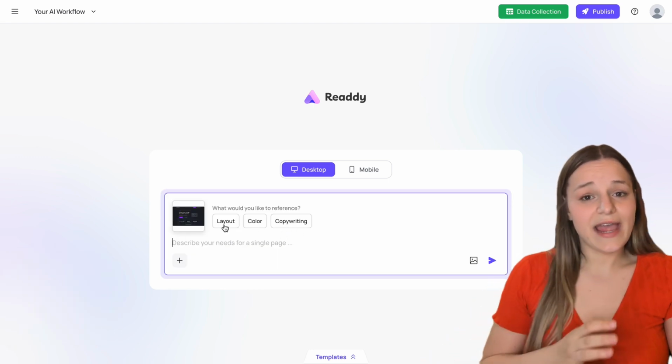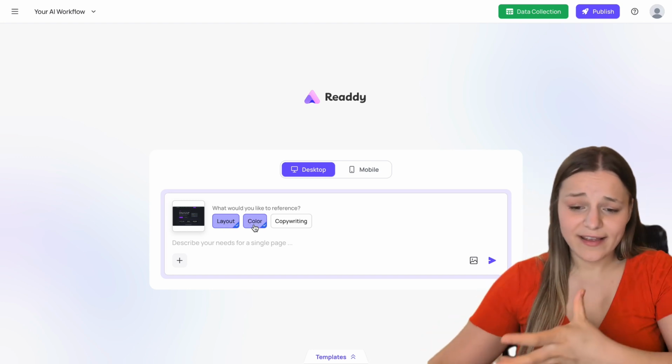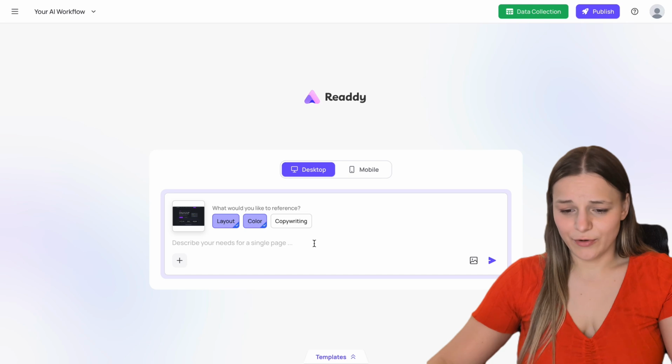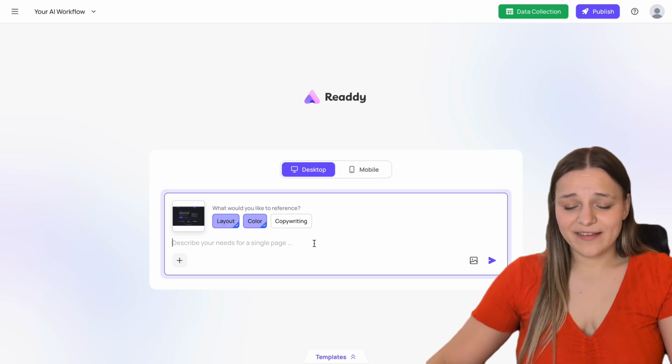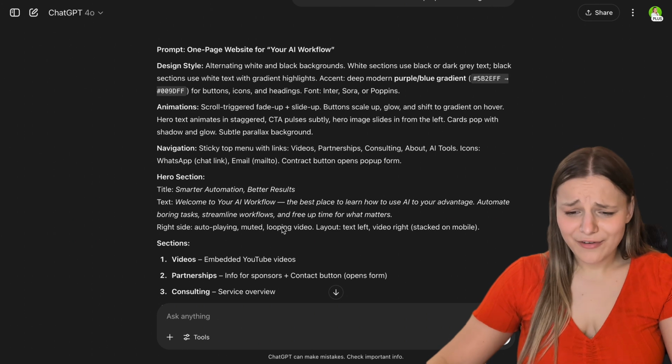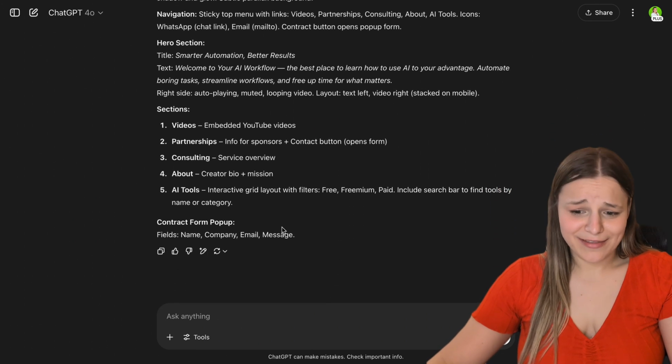So do we like the layout? Do we like the color? Do we like the text? In my case, it's going to be the layout, and the colors are kind of similar to what I want. And the next step is adding our prompt. I actually just went to ChatGPT and typed out kind of what I wanted and it created this amazing prompt for me.